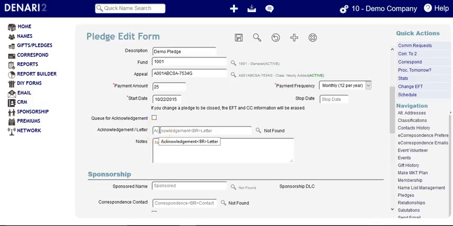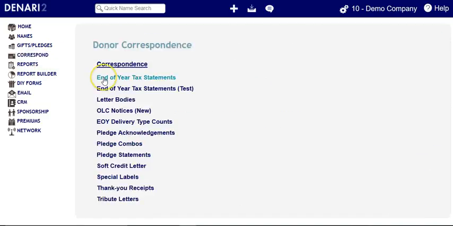Now you can run the pledge acknowledgements. Again, you would normally do this in the process of setting up a pledge. If you have set up 10 pledges today, you will run them usually as a group, for example. Now, to run them, let's click on the Correspond button and then Pledge Acknowledgements.